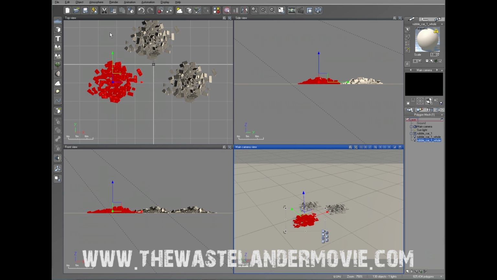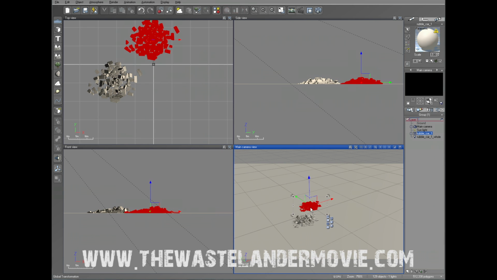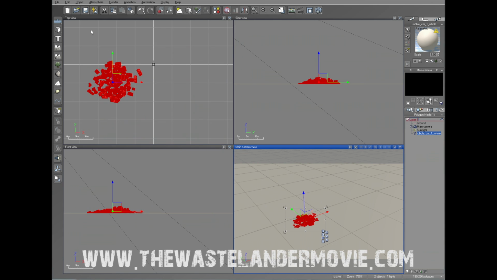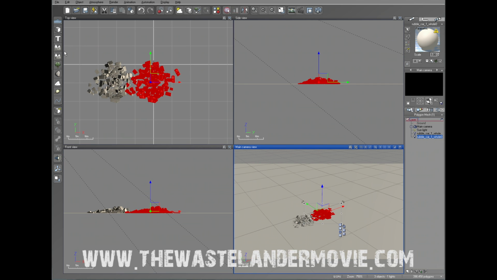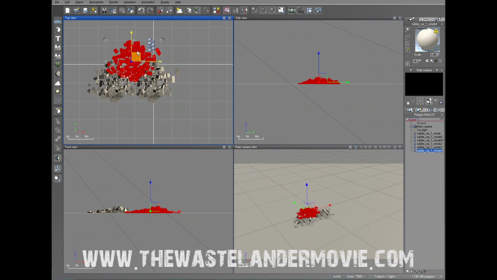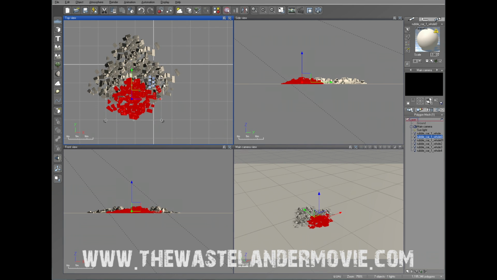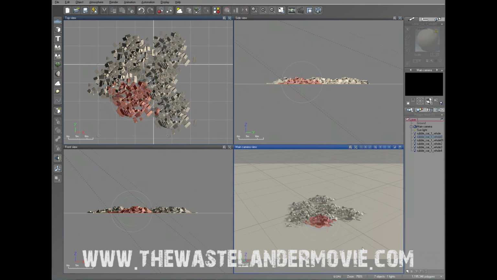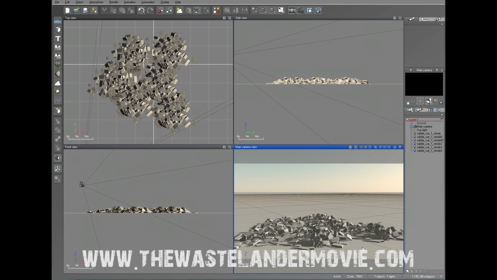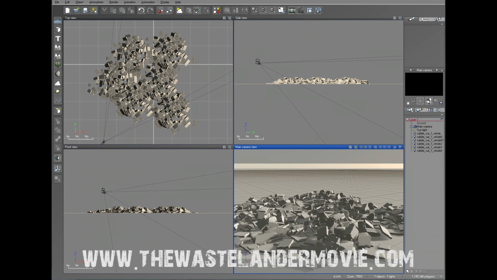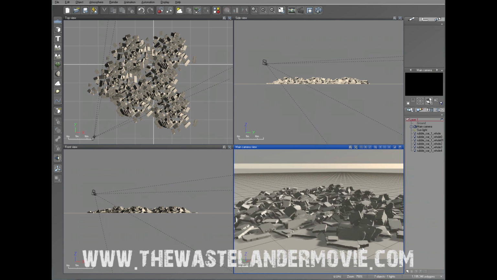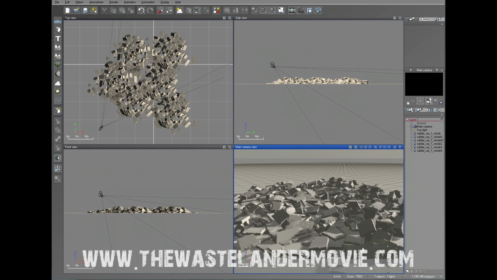So now what we could do if we wanted to, I'm just going to delete the original high-res ones. What we could do with these is duplicate it a whole bunch of times, and then very quickly lay those out. And there you have it. It's a quick way to make a lot of rubble in a very short space of time.